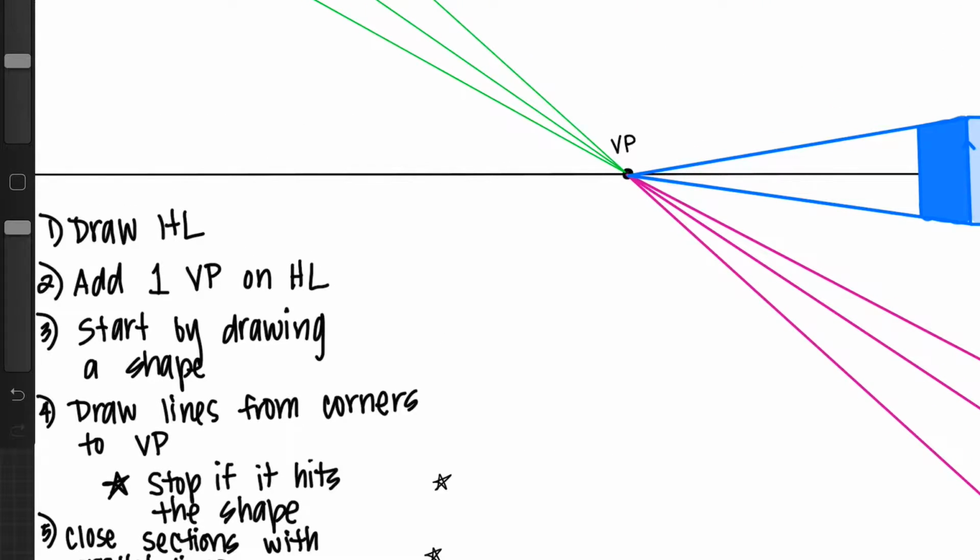Two things to remember. Like we said before, you'll see the bottom of objects that are above the horizon line. If they're above you, you'll see the bottom. And the opposite is true. So you'll see the top of objects that are below the horizon line, or below you.